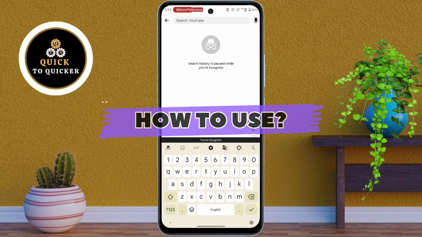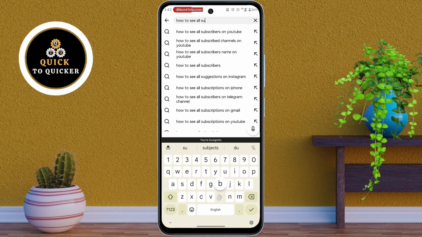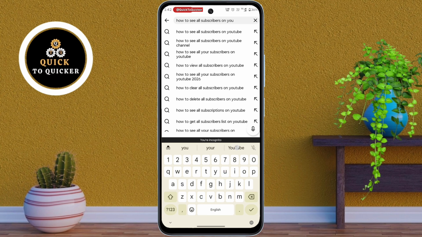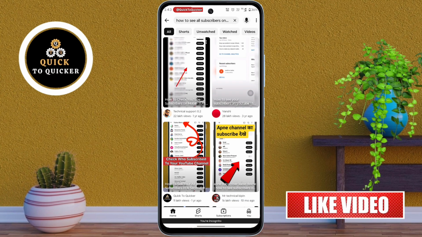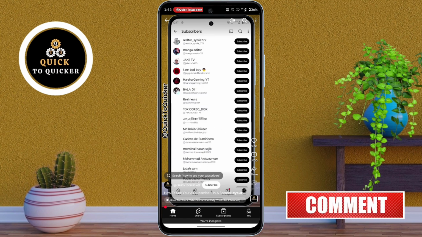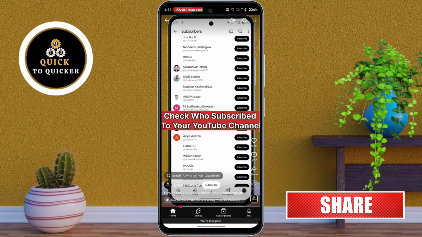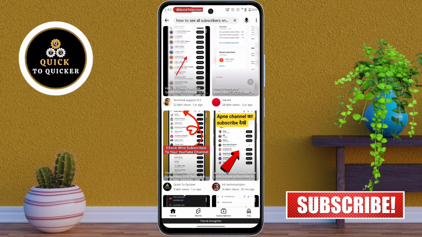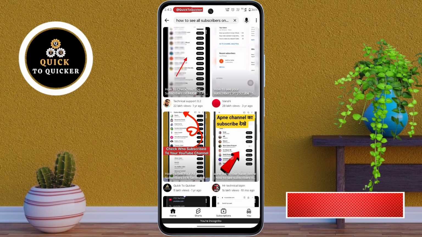To use it, simply search for any video and start watching. You can browse YouTube and watch videos privately in incognito mode. Your activity during this incognito session won't be added to your YouTube history.